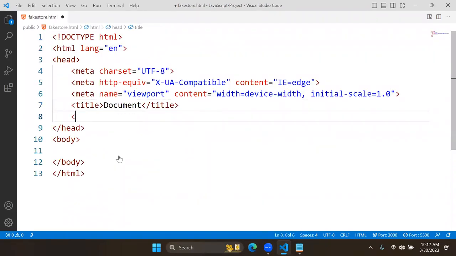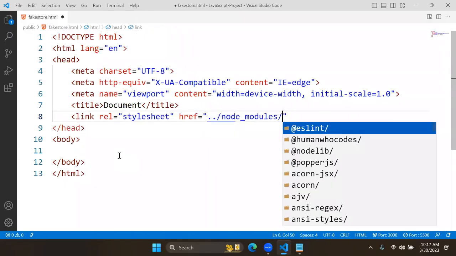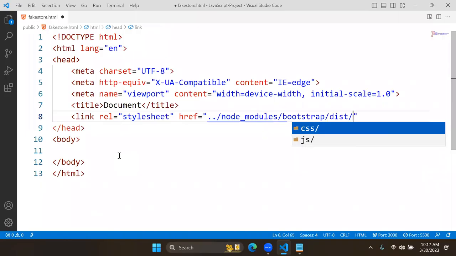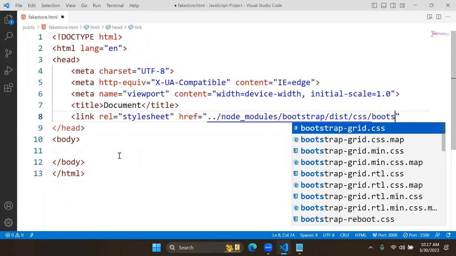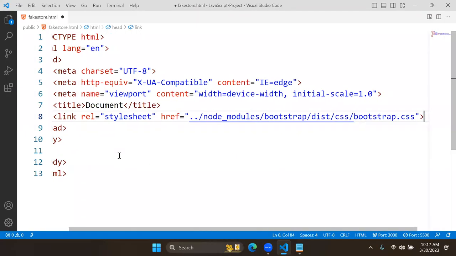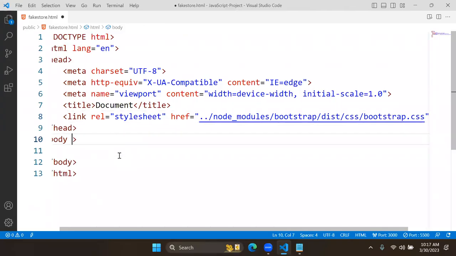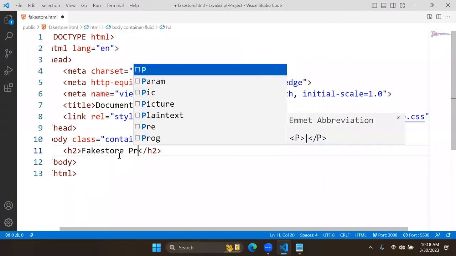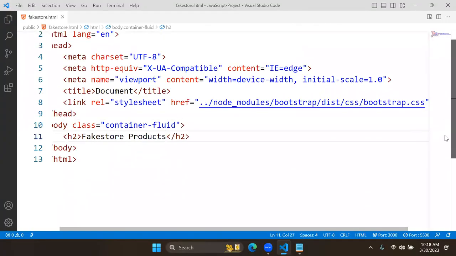In this page, let's link a relation with the style sheet. The href is node_modules, and in that bootstrap, bootstrap.css. Okay, and here I will keep class container-fluid and container. And here I will just put some products. So fake store products. We are giving fake store products.